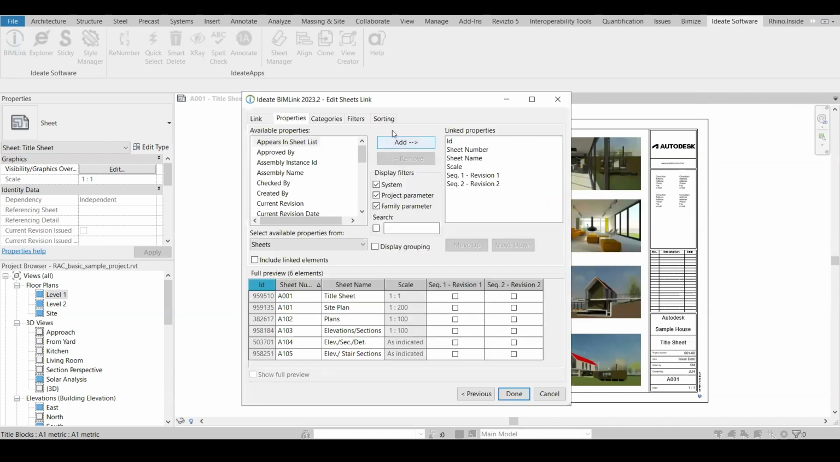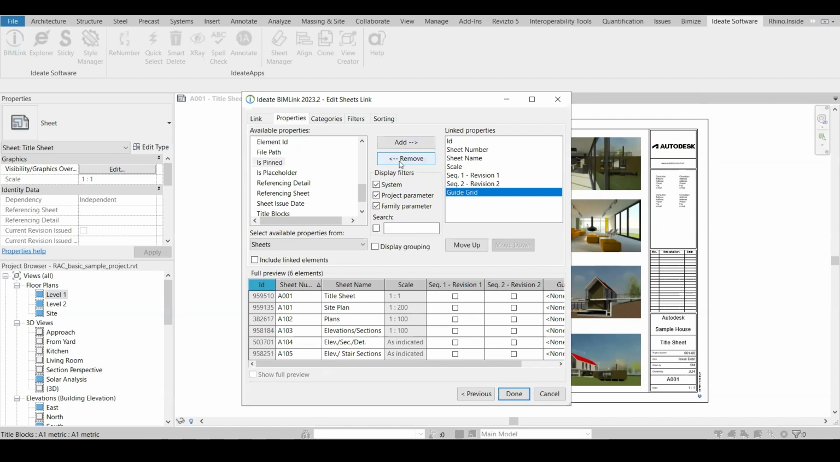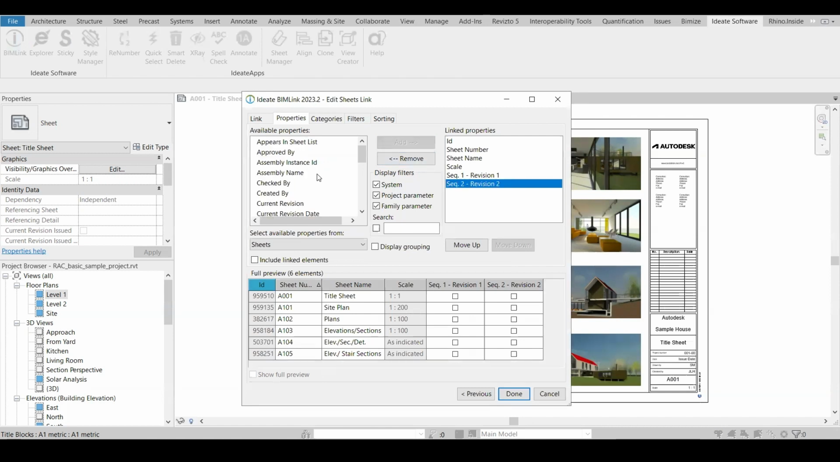we click next and the option to edit our sheets link. So these are all the available properties that we can add to view in our Excel file. So if we want to have the check by property in there, the current revision, or any of these to appear in the Excel sheet, we can bring those over by clicking add, and it'll transfer over there. However, I don't want guide grid in there, so I'm just going to go back and remove that. And these are all the different properties that we have preloaded in here.